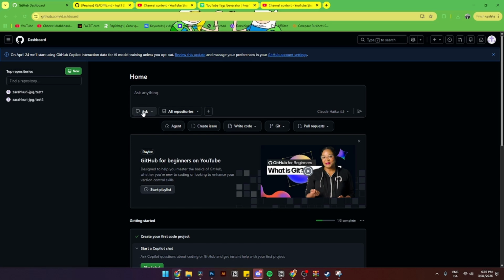Now from here, it's time to create a repository, and to do that, you'll simply need to go over to this plus icon called Create New, and then from here you can click New Repository right here. As you can see, you can also import repository, but this is not how you upload a project.